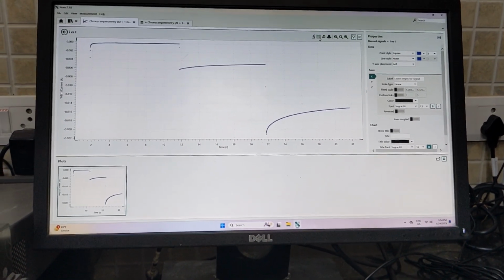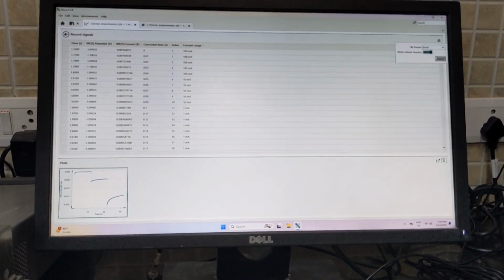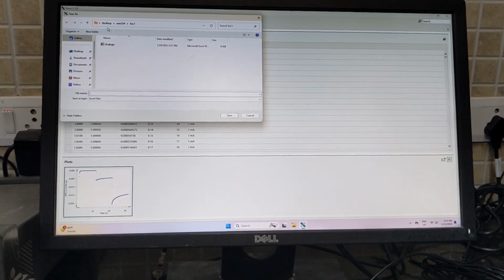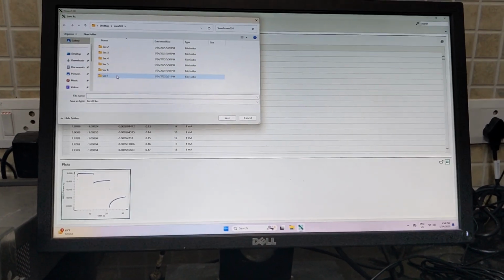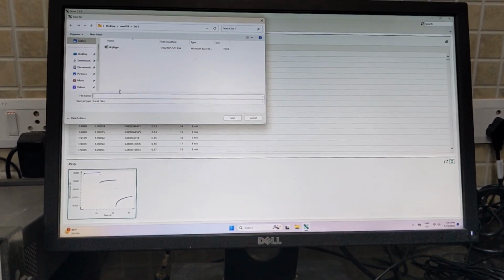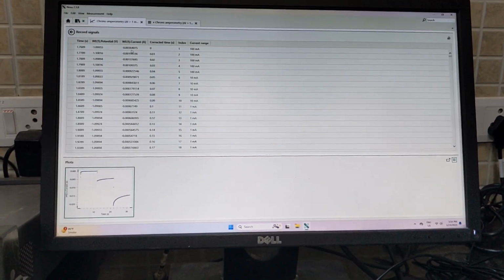To save these values, click on this icon, then go over here, select the file format to Excel and then export. On desktop MM224, go to your section and save it by one of your batchmates roll number and click save. Done.